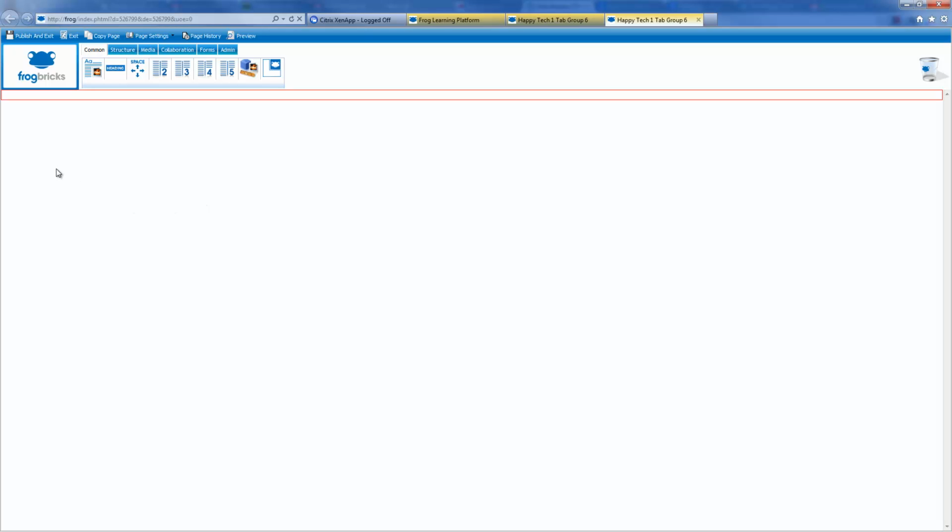Up the top here, we've got some options for the page. They're pretty self-explanatory, so I'm not going to go through them with you. And up here, we have frog bricks. 6 different tabs, all with different bricks. Now we will have a look at these bricks, but I'm not going to spend the time going through every single one with you now. I'm just going to start with the basic bricks and let you have a little play.